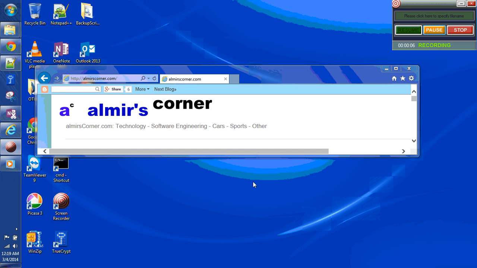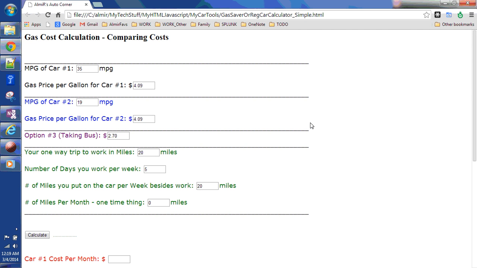Today's video is the fuel consumption calculator and the costs. Let me open a website here. I quickly developed this HTML page that can be used for calculations of fuel consumption costs. If you look in here, you can specify miles per gallon for your car, number one. 35 miles per gallon is the default, and I know on my car I'm getting 27 miles per gallon.